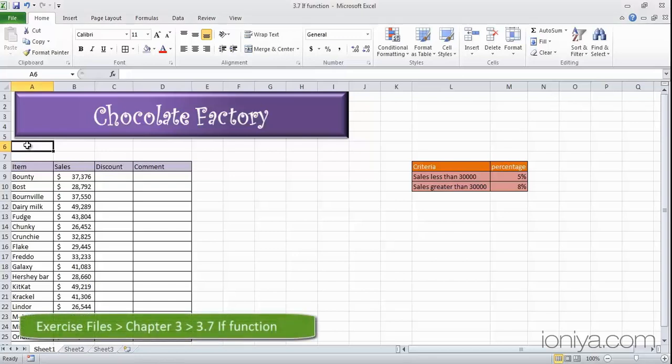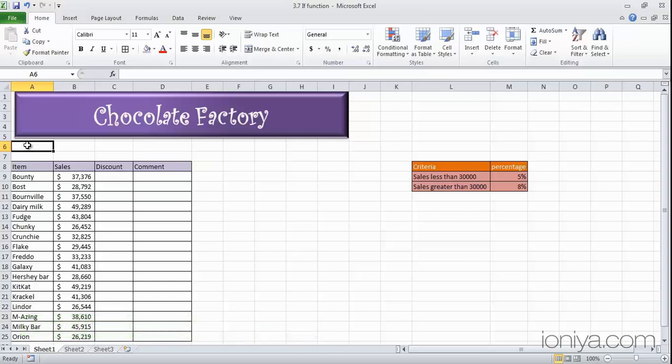Suppose you have a worksheet that calculates the discount to be offered. If the chocolate was sold more than $30,000, the discount to be offered is 8%. Otherwise, the discount to be offered is 5%. Without using a function, you would have to create two different formulas and make sure that you use the correct formula for each sales amount. This can be calculated very easily using a function called the if function.